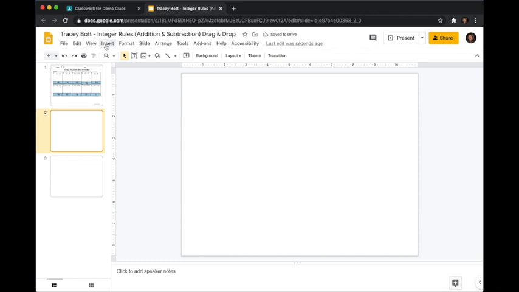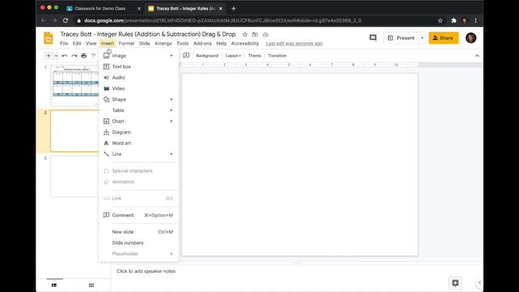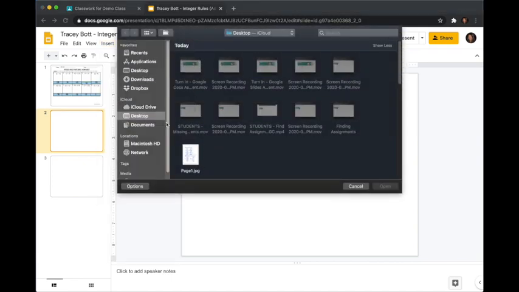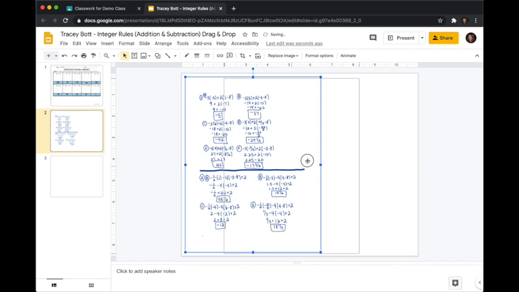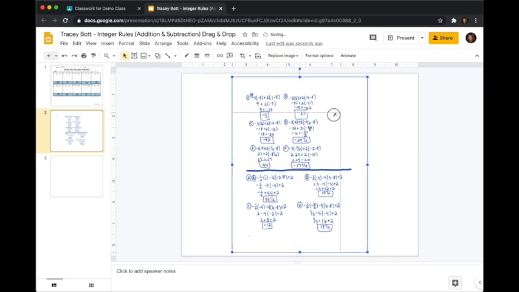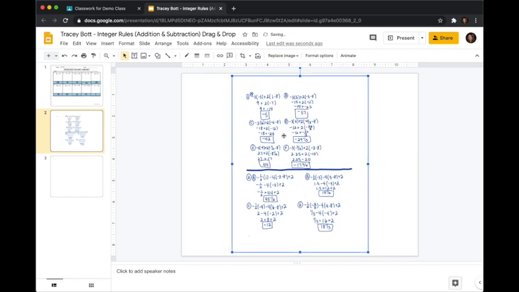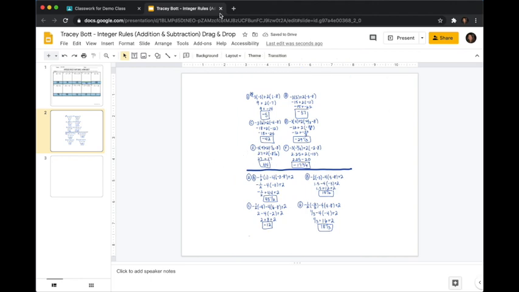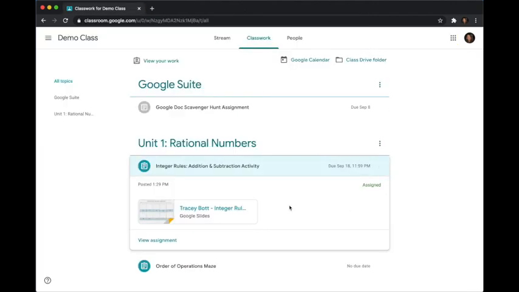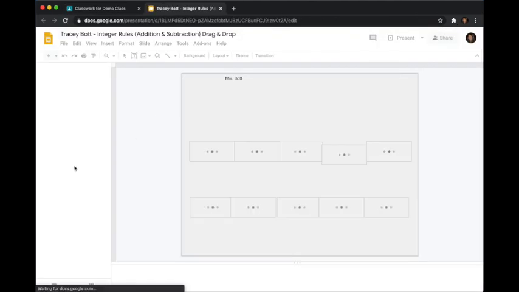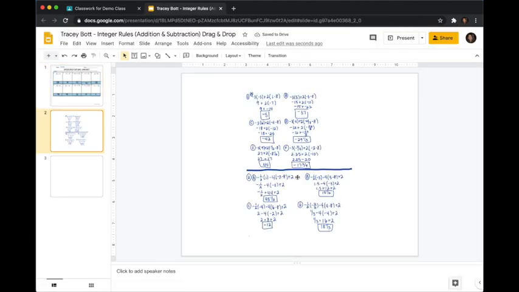So what I'm going to do is then click Insert, which is at the top of the website. I'm going to click Image and upload from my computer. Then I'm going to do the same thing and look at my desktop and choose my work and click Open. I can move it around, I can make it smaller or bigger, but I'm going to make sure it fits on the slide. I can X out, and I just want to double check that it's still there. Yep, here's my work.